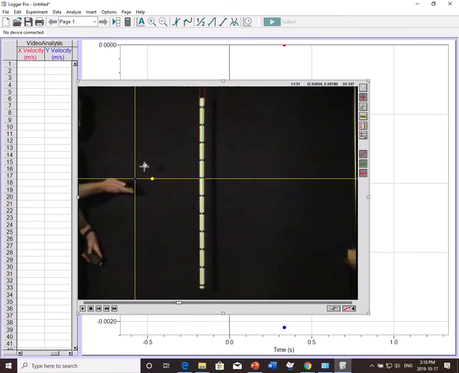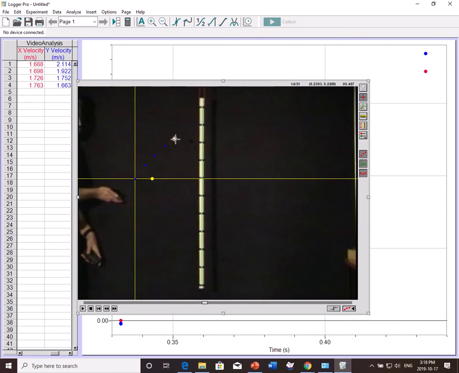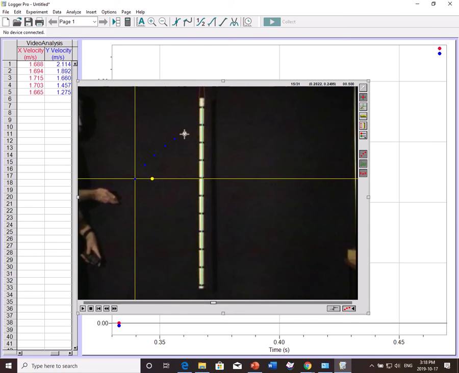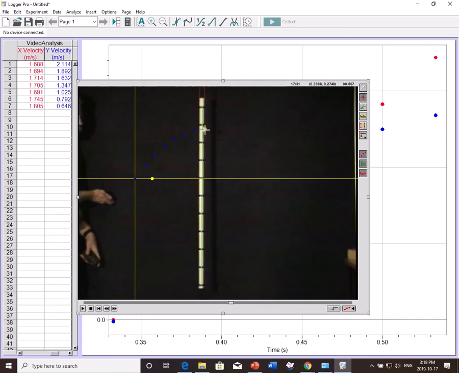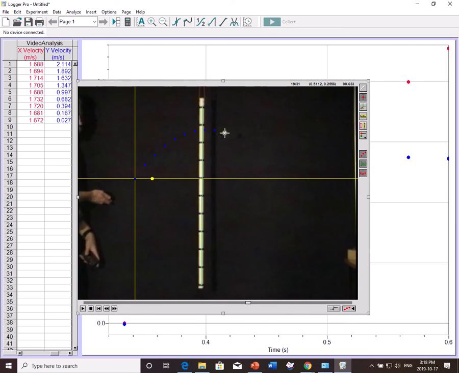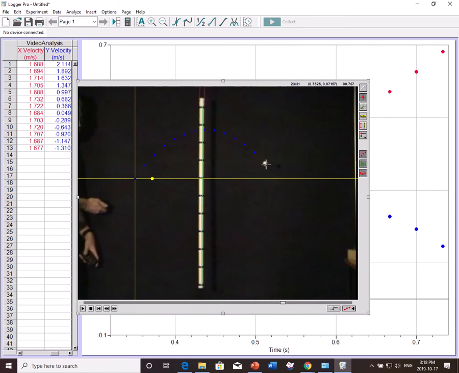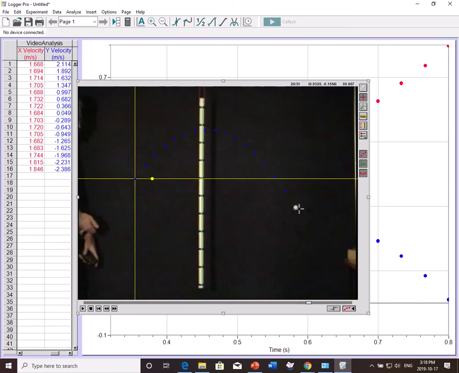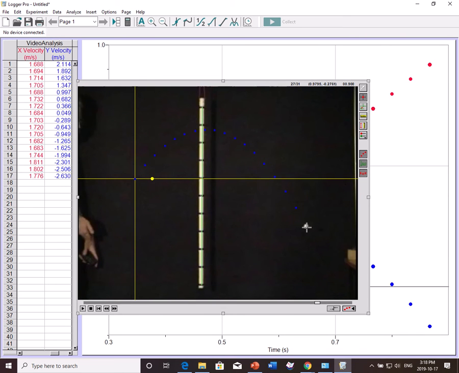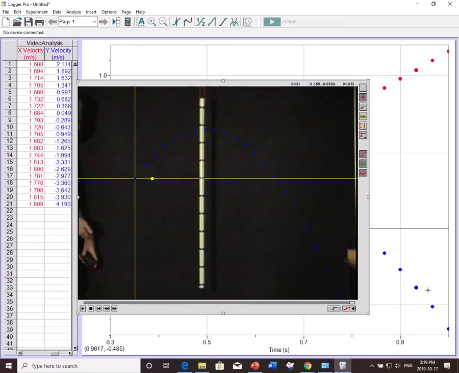And this ball is small enough, I can just try to click the center of the ball. Again, as you click on the ball to collect the data, it has the vertical and horizontal position versus time plotted behind you on the graph. And I'm going to keep on doing this till it gets out of the frame of view. Okay, so that's about the last one.